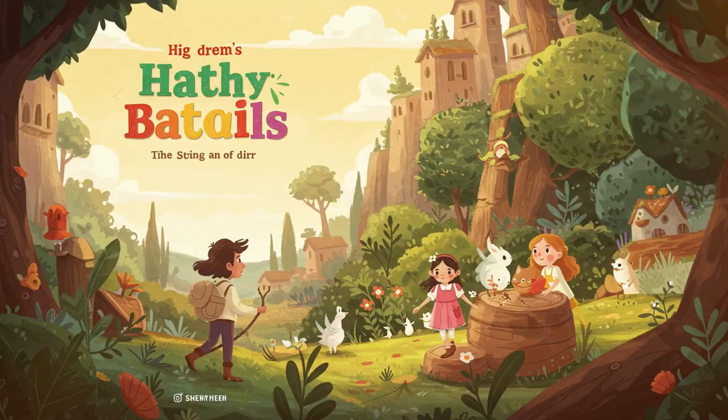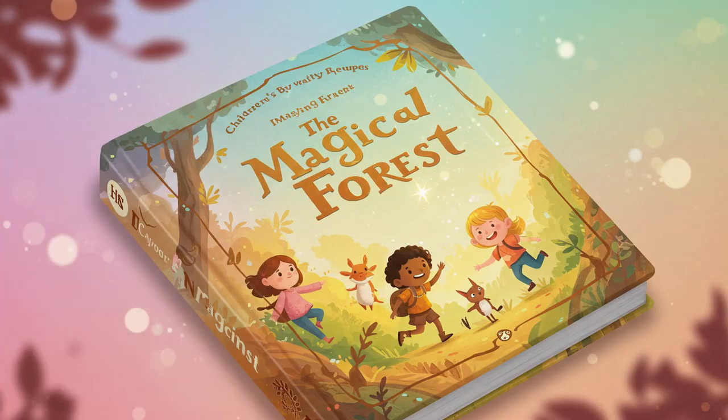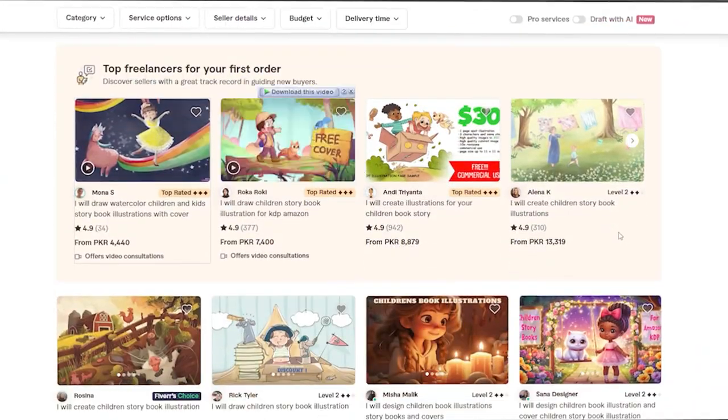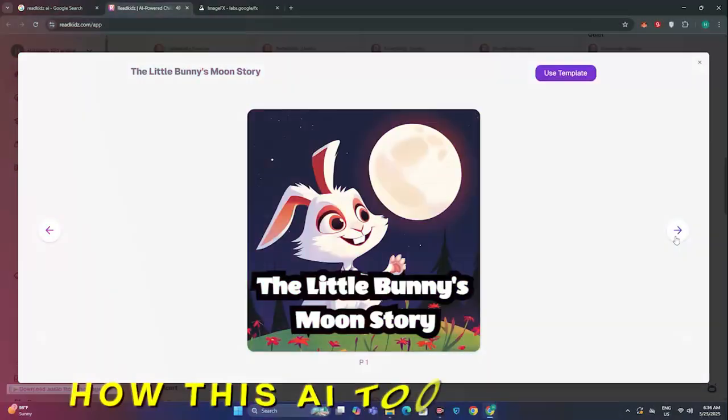This AI tool allows you to generate children's book stories with consistent characters. You can also upload these videos on YouTube, or provide this service on any freelance marketplace. So how does this AI tool work?